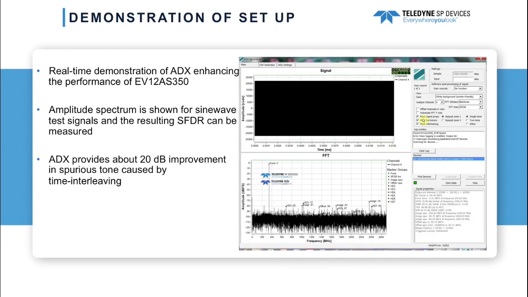We will now show a brief live demonstration of the EV12AS350-ADX4-EVM. In this test we have connected the EV12AS350 to a sine wave generator, and we will use the ADC Capture Lab software to illustrate the performance of the combined EV12AS350 and ADX4 solution. The EVM software plots both time, dynamic performance and time-interleaving spurs.